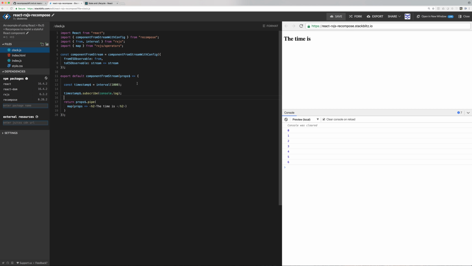I don't really care about the integer values. I just want these to be a date, so I can just pipe this and map those values, except I don't care about the values, to the latest date. So we'll do that, and now what you get is a date. There's another date, a second later, date a second later, so that's working.